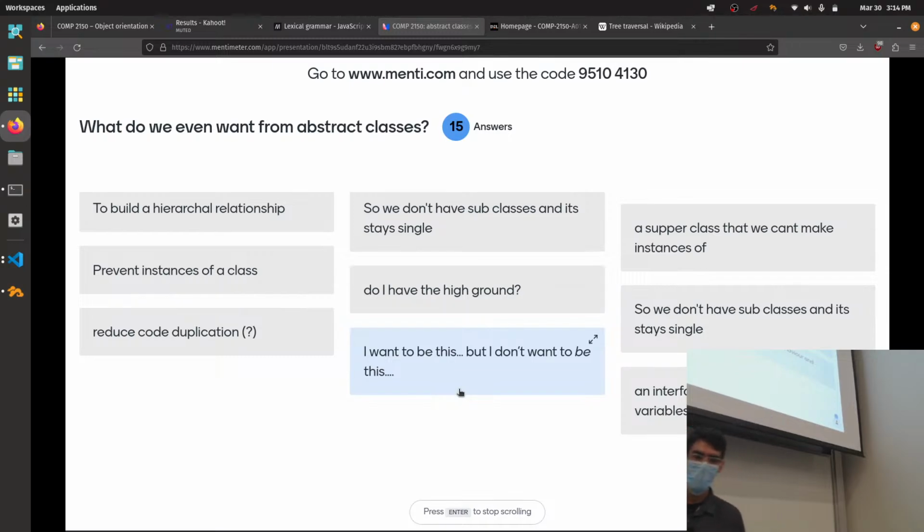Yeah. An interface for behavior and variables. So we can't create instances of it. It's an interface. It's specifying behavior. And it's also giving us the ability to inherit behavior, and the ability to inherit some data. OK, that's excellent. Thank you.